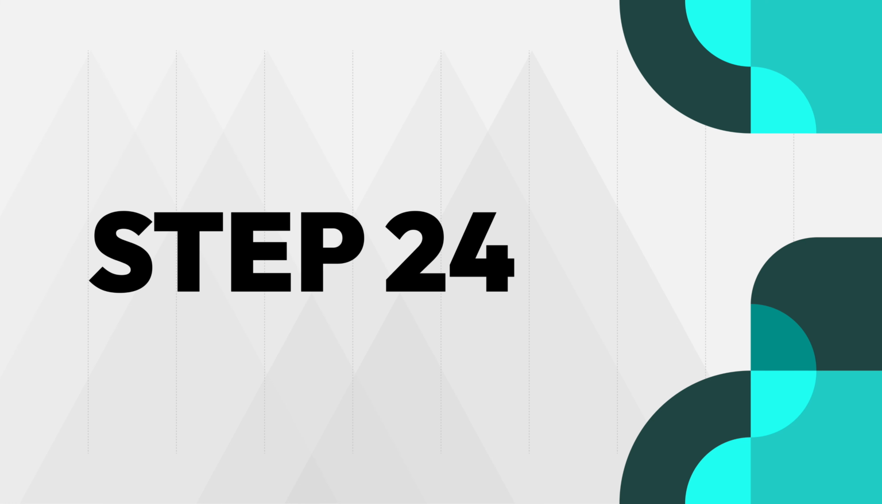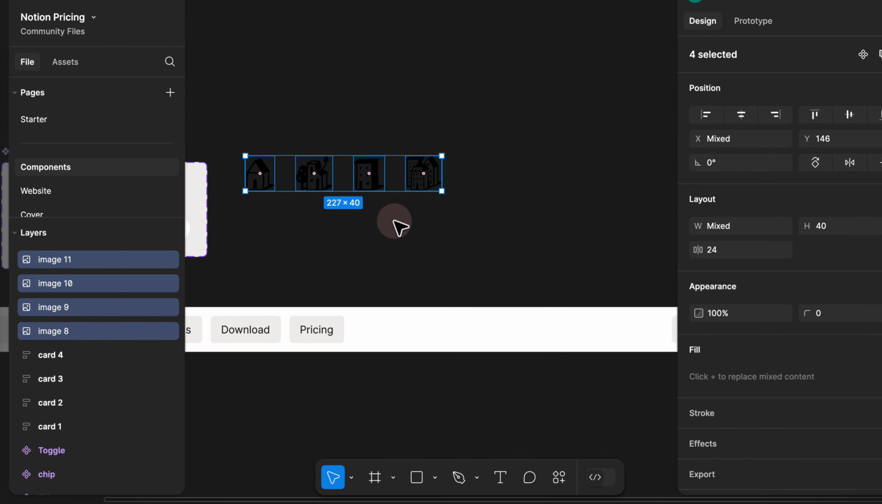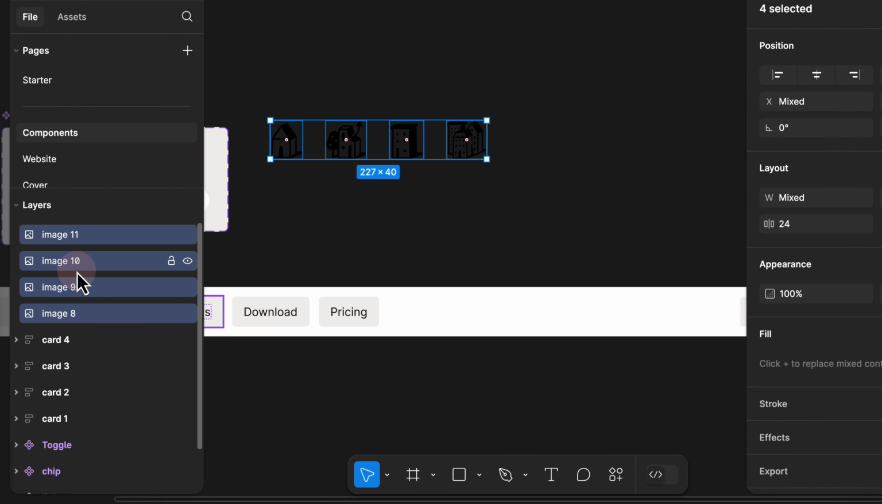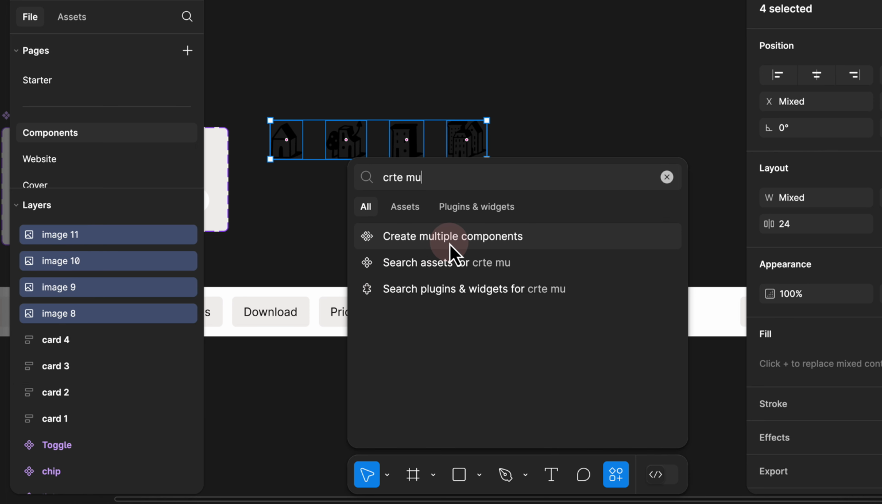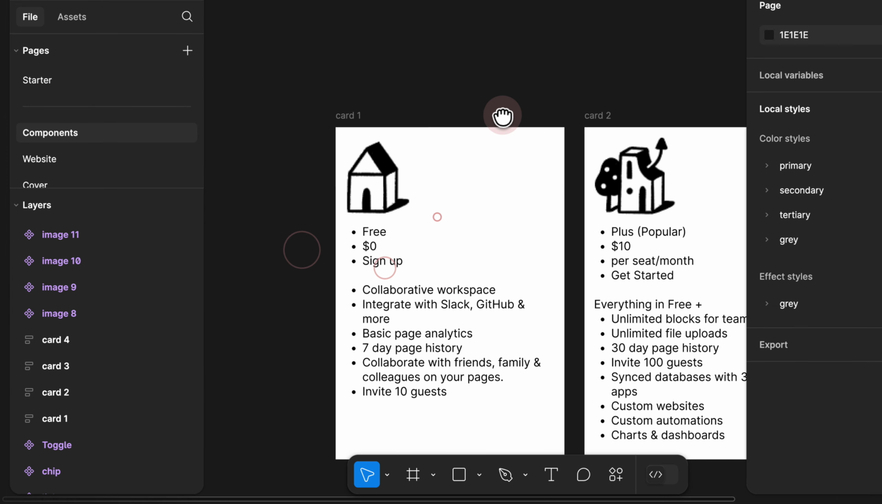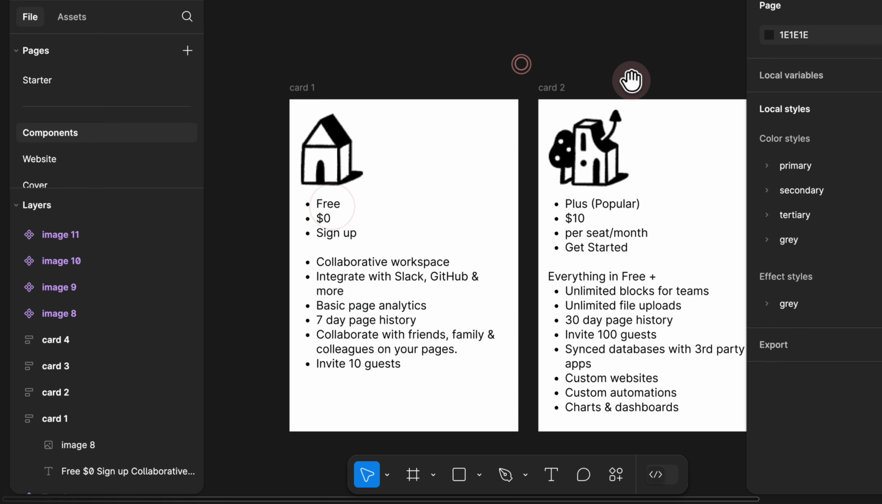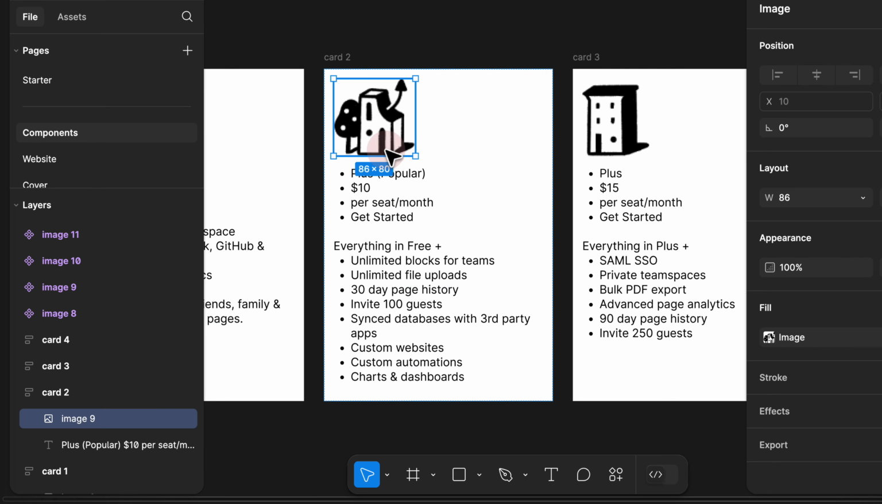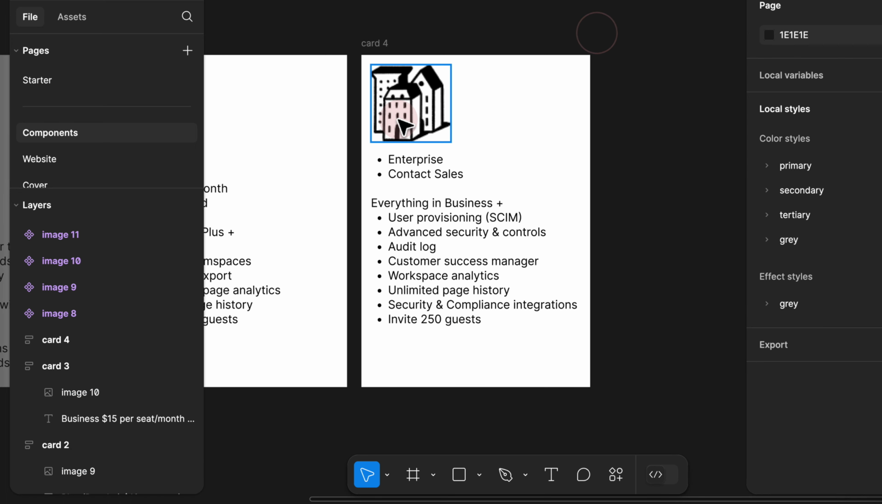Step 24. And then as you can see right now, I reduced all of them to the height of 40, and I would select all of them and hold Command and / to create multiple components. And then after selecting create multiple components, here we see that we have our components created. It makes sense to actually rename them based on the card. So if I go ahead and take a look at this, this is basically the image that is going to be used for the free plan. And then if I go to the second one, this is the image for the plus plan, and then this is the image for the business one, and then finally this is the enterprise image.